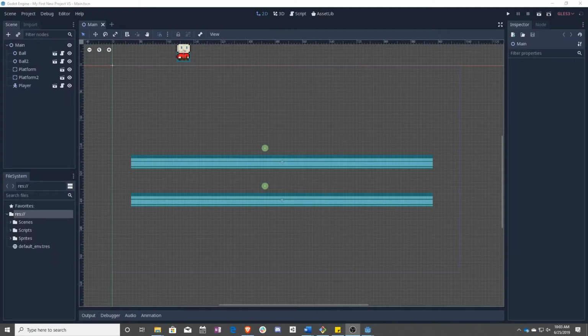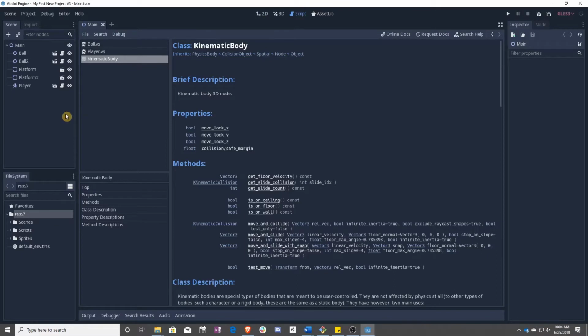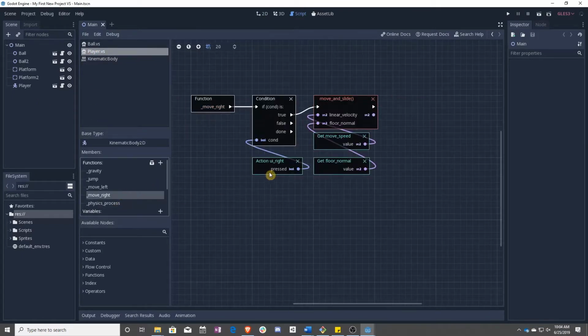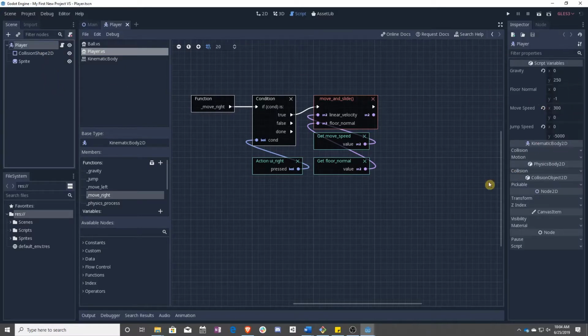In this lesson, we're going to clean up our movement by using a new variable called movement velocity, as well as learning how to use getters and setters for variables. So we've been using getters already. As you can see, we get the floor normal, we get the move speed, but we have never set these outside of over here in the inspector.